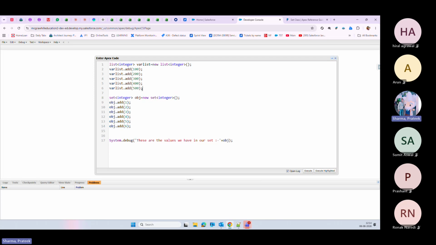So I can add all the elements from the list into the set. Just remember one thing, if there is any duplicate value, then it will ignore the value. So let's just add one duplicate value also, right? Let's just add 300 twice, and it will only keep one 300, right? So let's just use the method obj.addAll, and this time we will pass the list in the addAll method. So I will pass varList here. This is the list that I will add into our set.